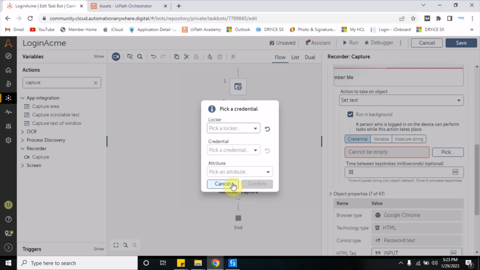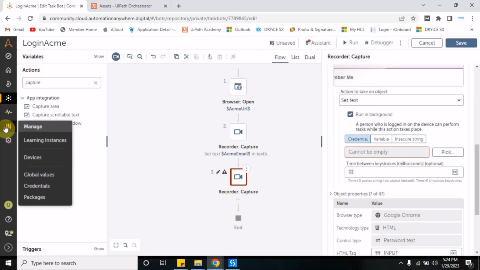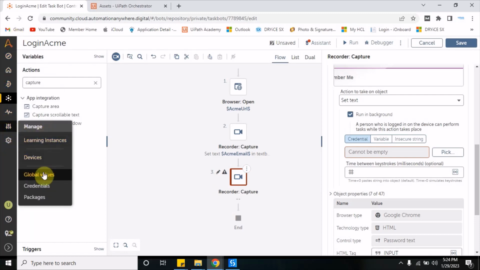So for that, this is a similar step in Studio. If you remember, in Orchestrator we create an asset of credential, and then we retrieve it through the Get Credential activity. So here in a similar way, I need to create a credential that needs to be retrieved here. For that, we have to create a locker first, and then credential, and then attributes.